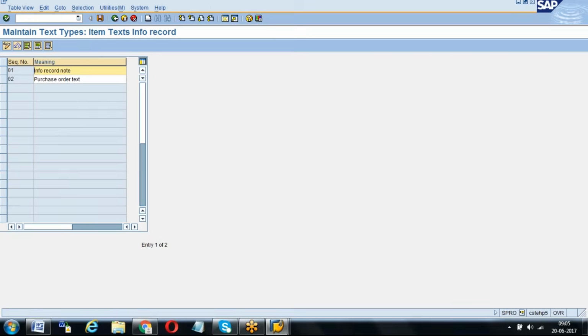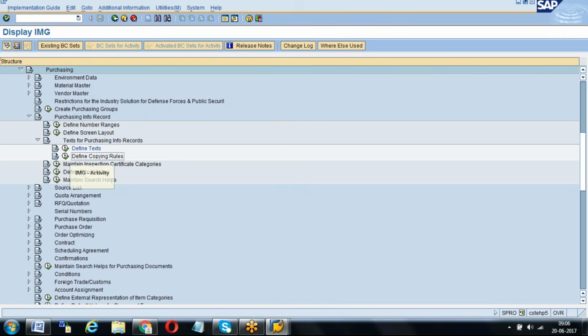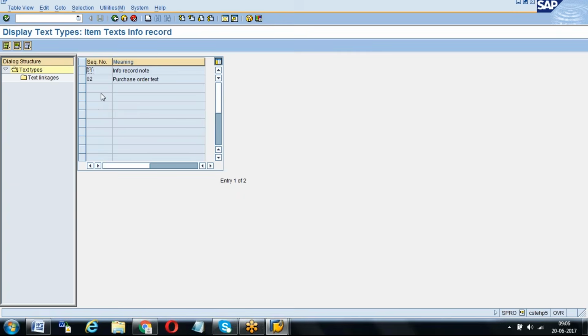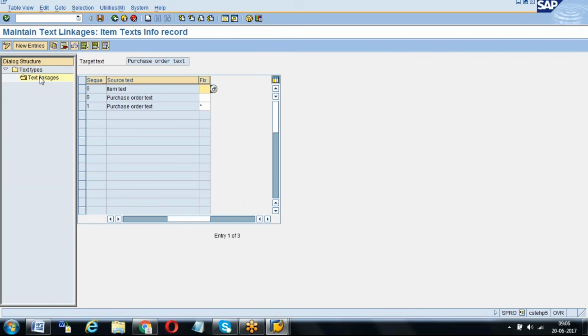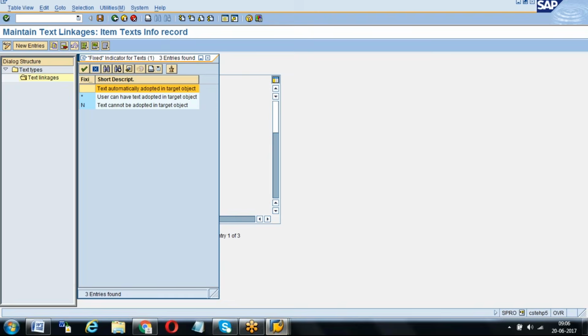For example, if you are maintaining this info record text or purchase order text, then you can see these copy rules. Then you are maintaining some text in the info record, and that has to come for, let's say, I will take this purchase order text and text linkages. And here we can see, for purchase order, whether the text is automatically adapted in the target object, or the user can have text adapted in the target object, or text cannot be adapted.